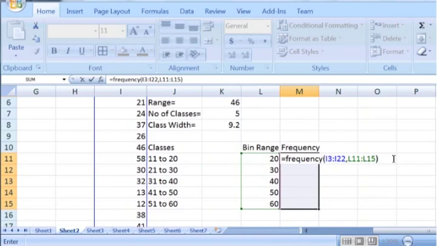So this is how to write the formula. First is the data array, second is the bin range, and press the Control button on the keyboard, keep pressing it down, and then the Shift button, keep pressing it down as well, and then the Enter key. This is because we want to find the frequencies of each of these bin ranges. So in order to find the frequency for each bin range, we need to enter this frequency formula as an array or as a list.